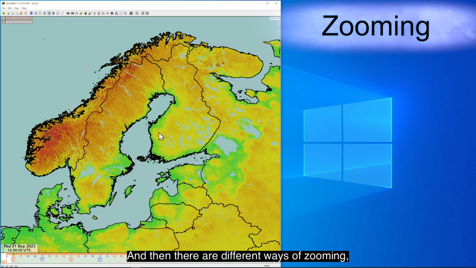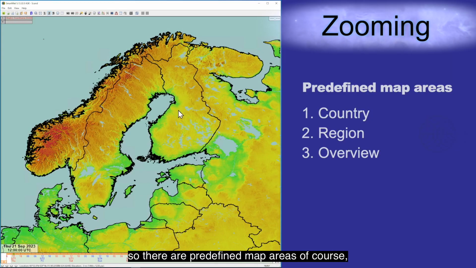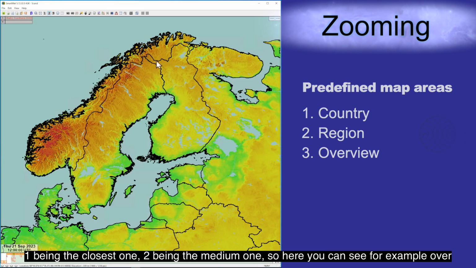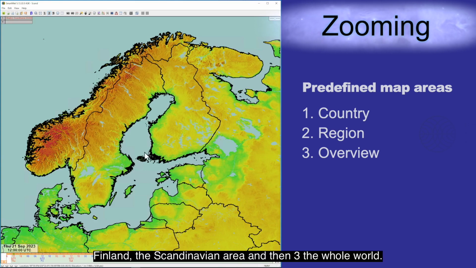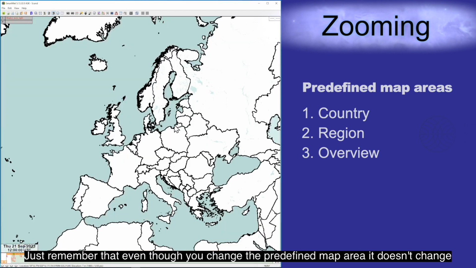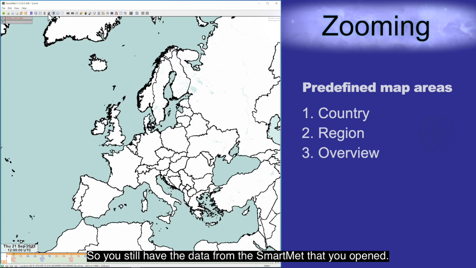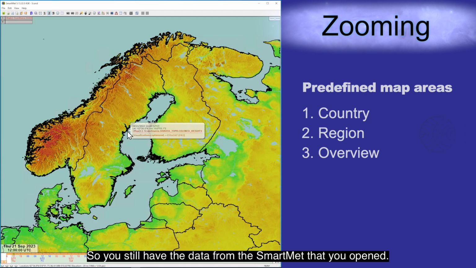And then there are different ways of zooming. So there are predefined map areas, of course. From the toolbar you can find 1, 2, and 3. 1 being the closest one, 2 being the medium one. So here you can see, for example, over Finland, the Scandinavian area, and then 3, the whole world. Just remember that even though you change the predefined map area, it doesn't change the resolution or area of the data. So you still have the data from the SmartMet that you opened.